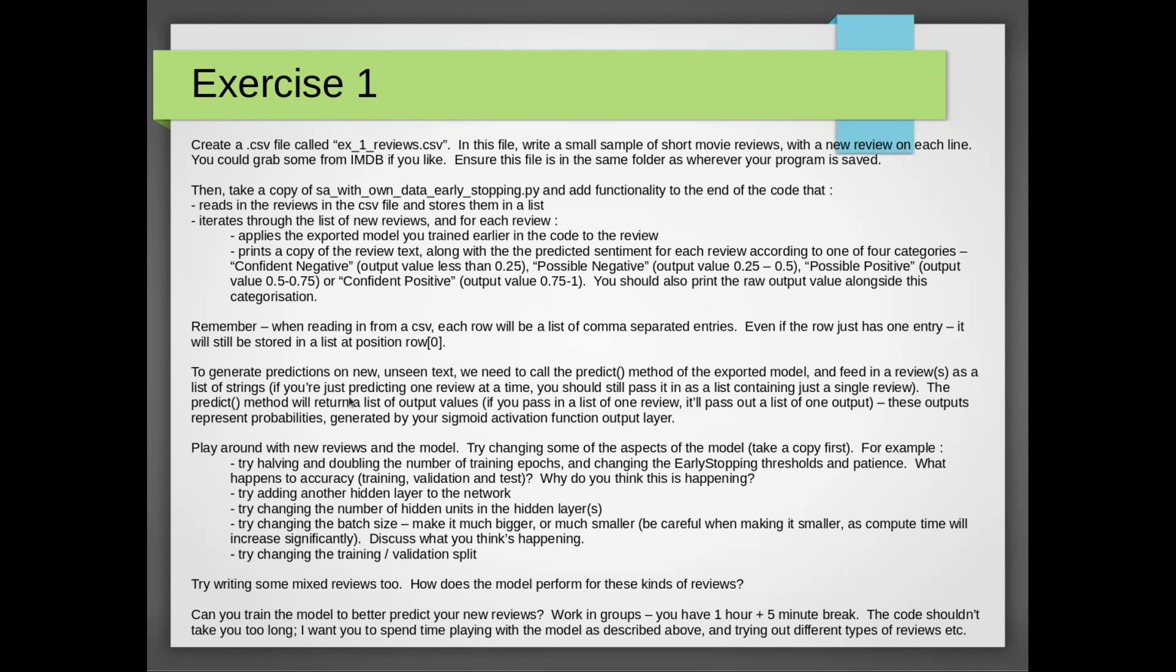And the bit I haven't told you yet, but this is the crucial bit, to generate predictions using your model, once you've trained the model, we need to call the predict method on the exported model, and then we feed in the reviews as a list of strings. Even if you're just predicting one review at a time, you still have to pass it in as a list, but that list just contains a single review.